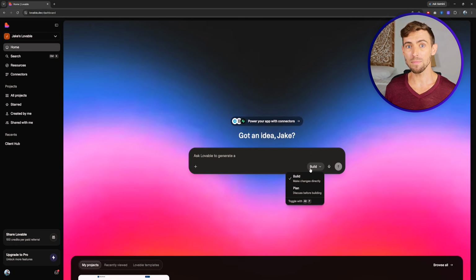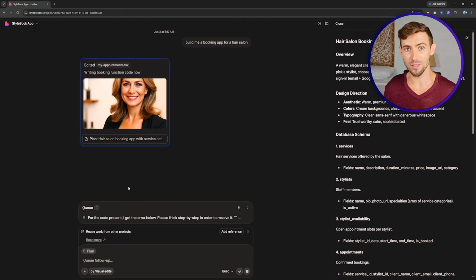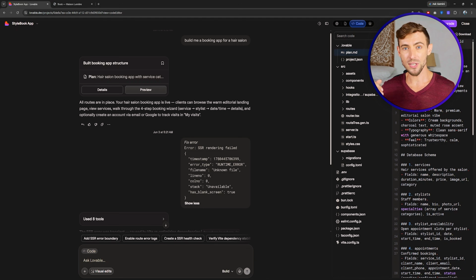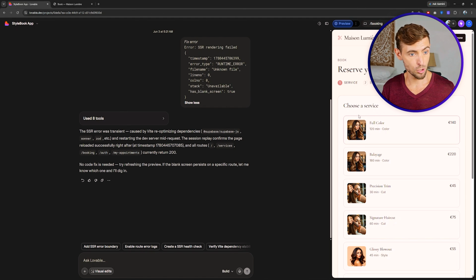In February, they added something called Plan Mode. So before the AI writes any code, it shows you the plan first. What screens it'll build, what the database will look like, what the users can actually do. You read it, you can change it, you can approve it, and only then it will build. So this is huge because it solves one of the biggest problems with AI app builders, which is them just going off for 20 minutes and building the wrong thing. So Plan Mode fixes that.